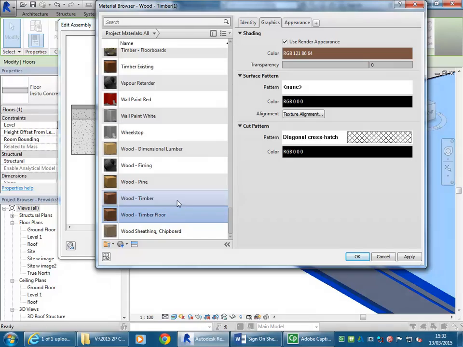And to firstly give it a surface pattern, I've started with a new material, so I've lost the parallel lines I had in the pattern. So I'll click on this, and I haven't shown you this before anyway. You have surface patterns and cut patterns. So a surface pattern is what you'll see on the outside of your material, on the outside of the floor here. The cut pattern is what you see on the inside, when it's being cut in a 3D view, or in a section, or in your plan.